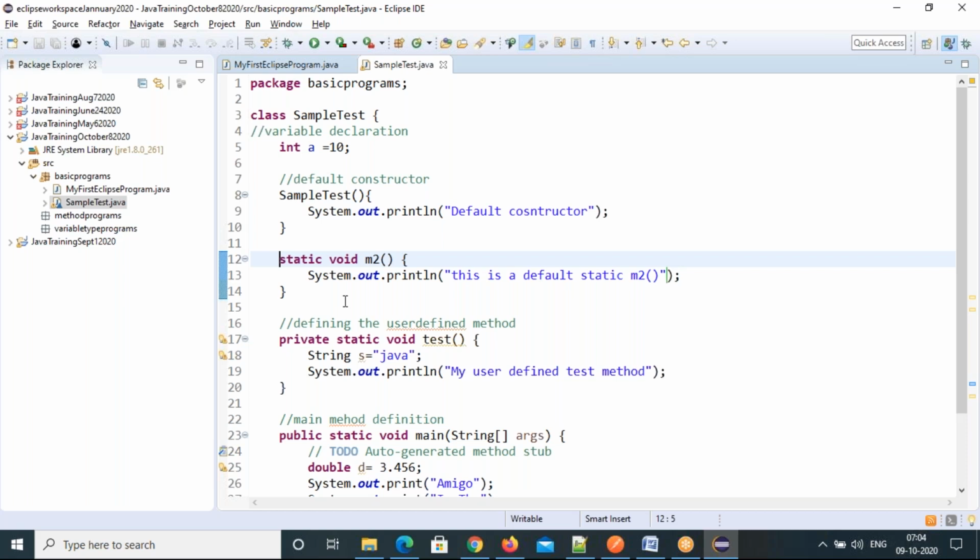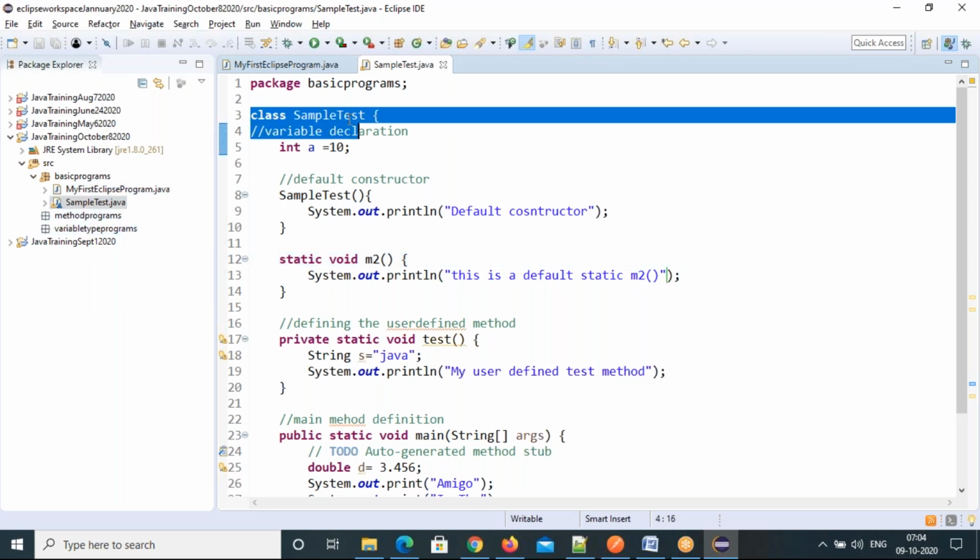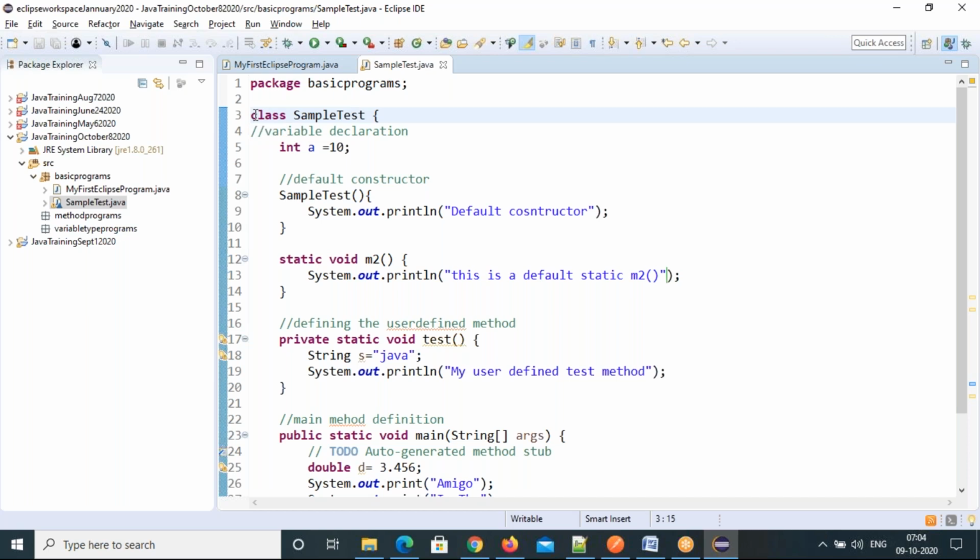No permission in another package classes for these default class, default variable and default constructor and default method. You cannot access these things outside the package. The permission is closed here itself. First class itself is a default. So default means within the same package only, not outside the package. That's what the default means.